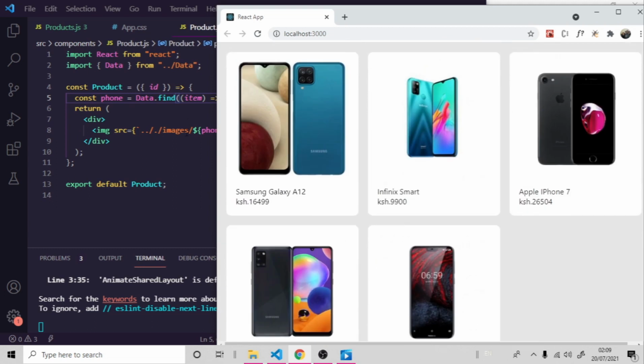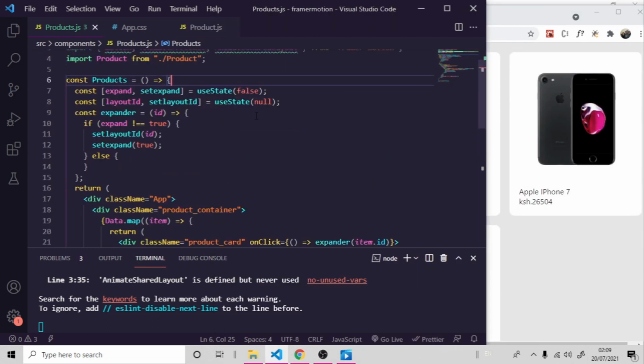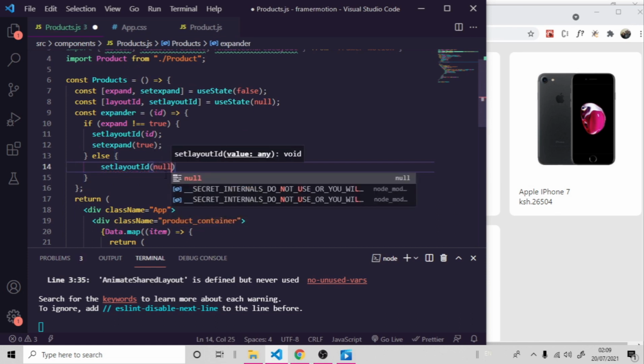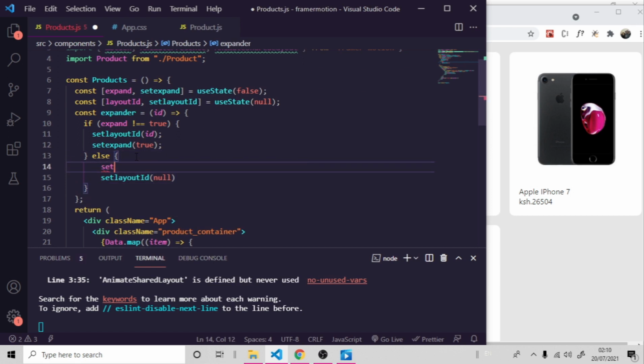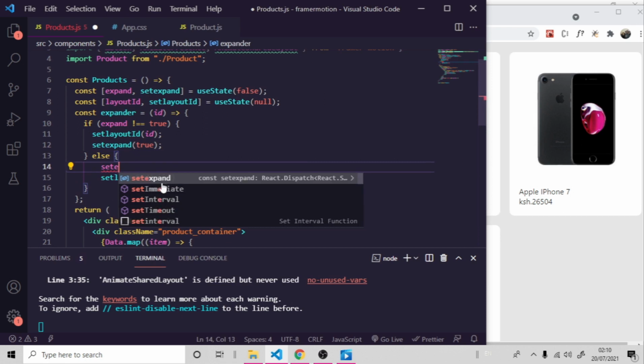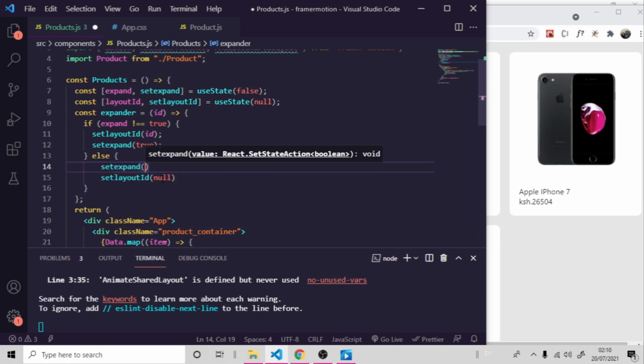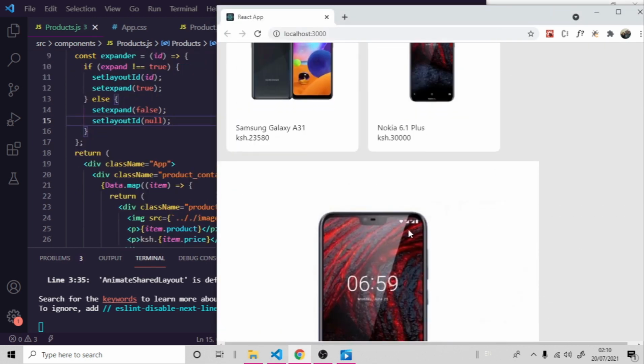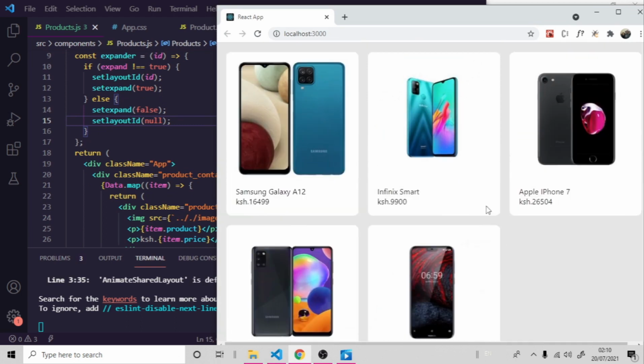Good. So the next thing we're going to do is to work on the other condition here, so that the opposite of this is going to set the layout to null. We're going to set the layout ID to null. Then we're also going to set the expand to false. Save that. So if we click there, it set it to false. It opens there.